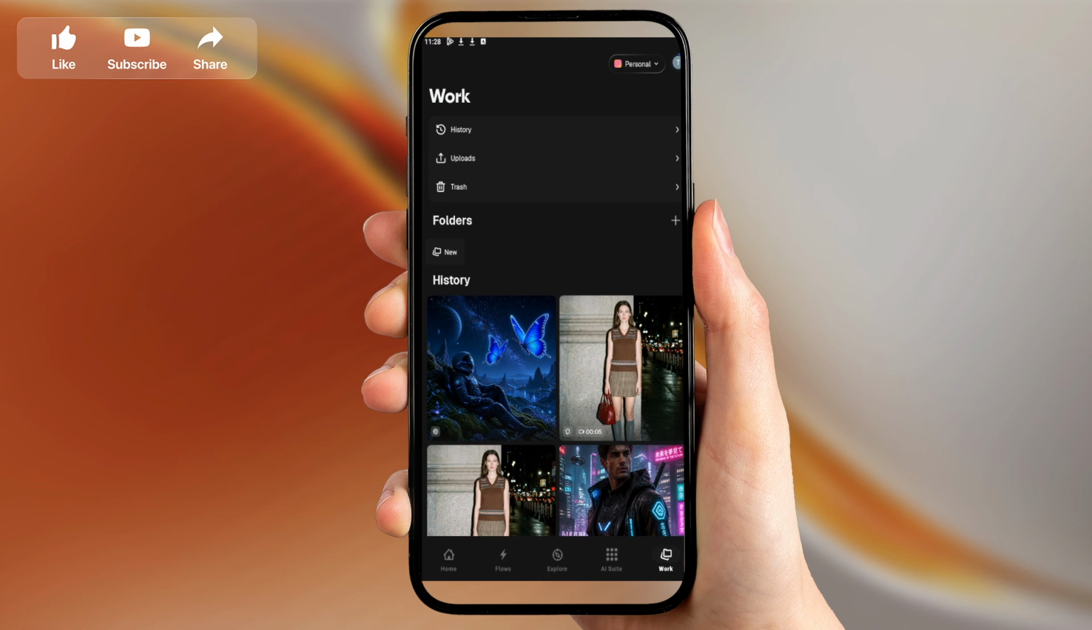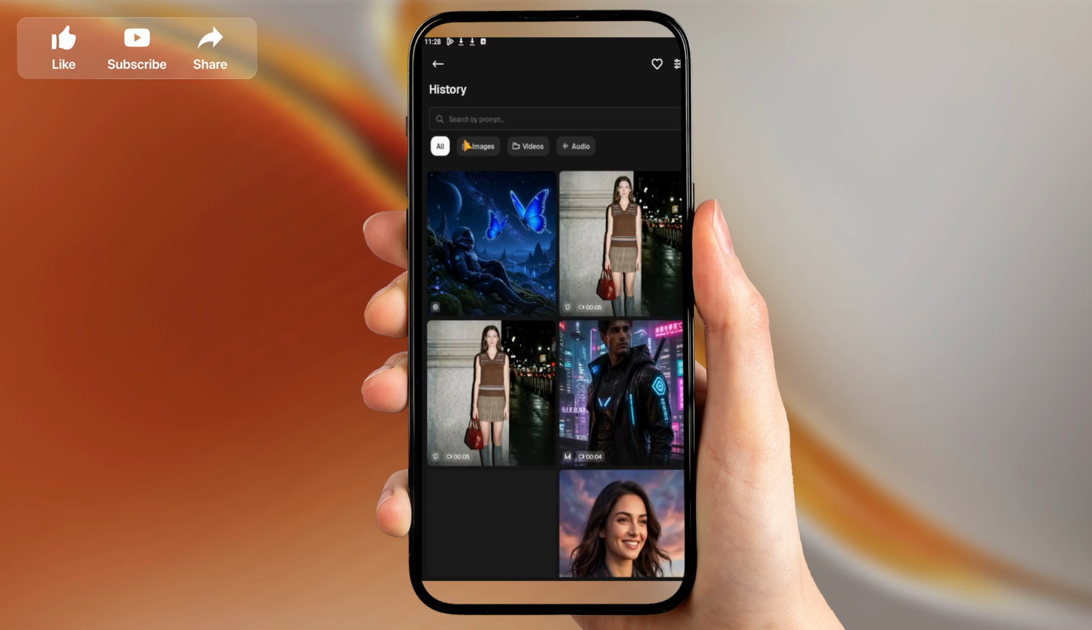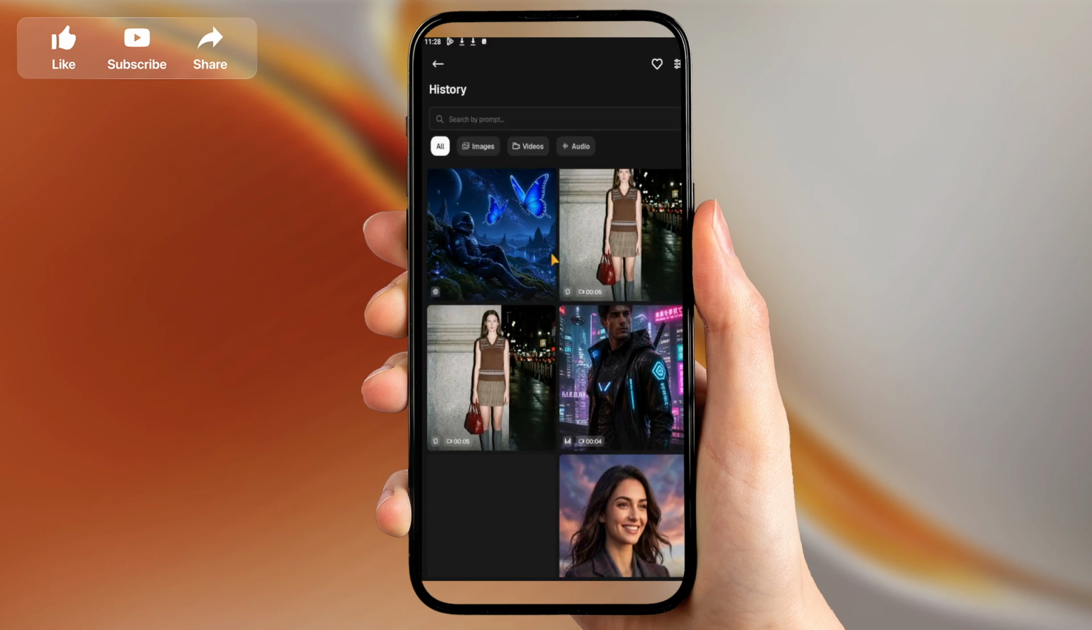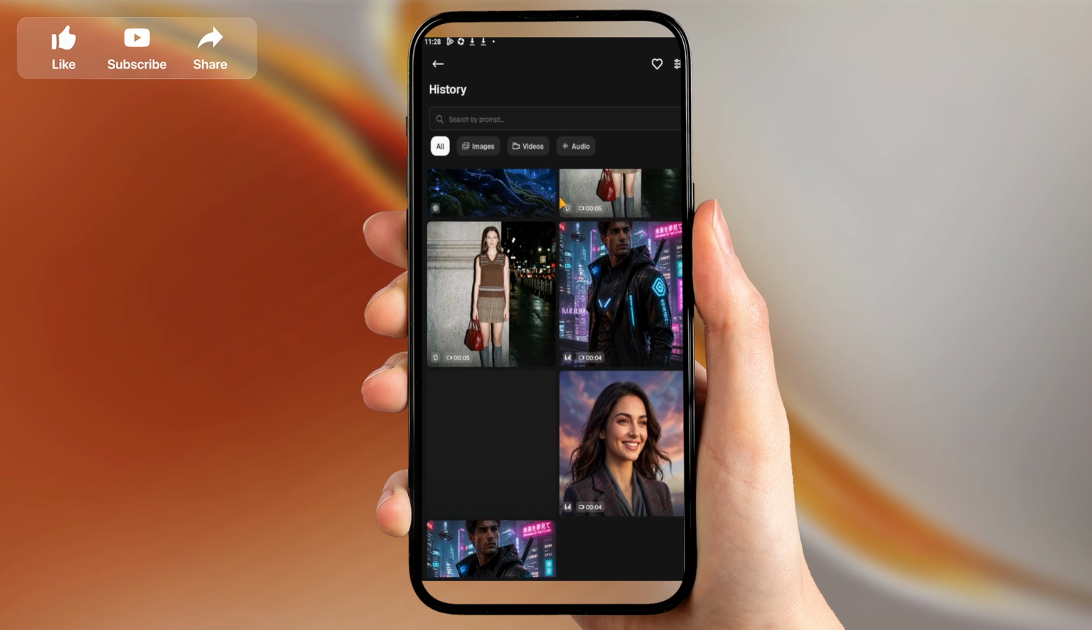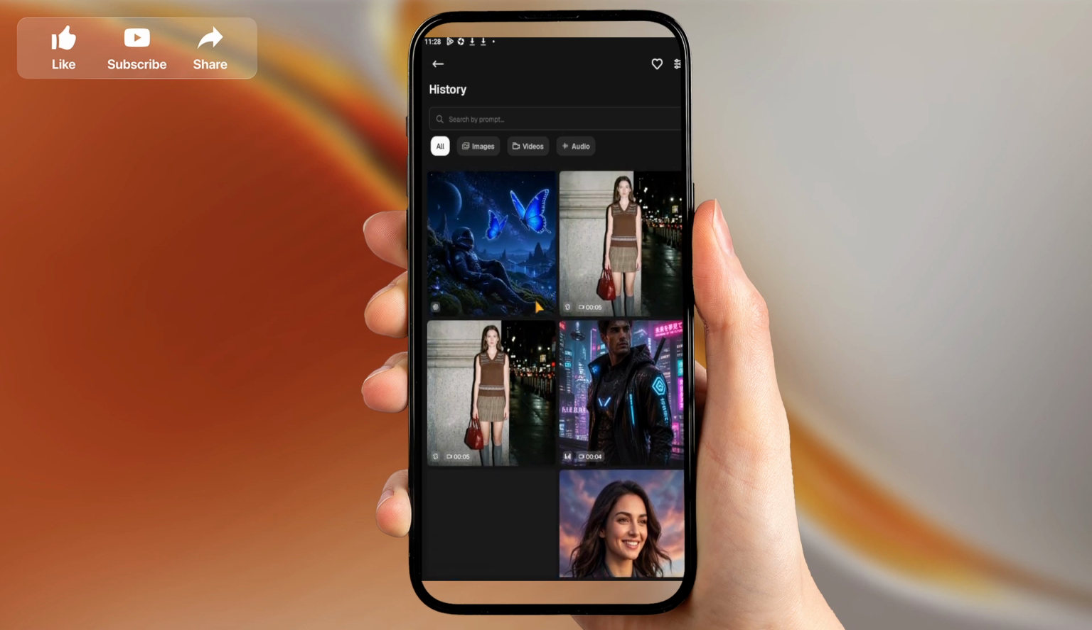Inside Work, you'll see options like History and Uploads. For this walkthrough, tap History. History is especially helpful because it shows your recent activity in the order you used it, which makes it easy to locate the images you've been working on most recently. Take a moment to scan the thumbnails so you can spot the exact image you want.